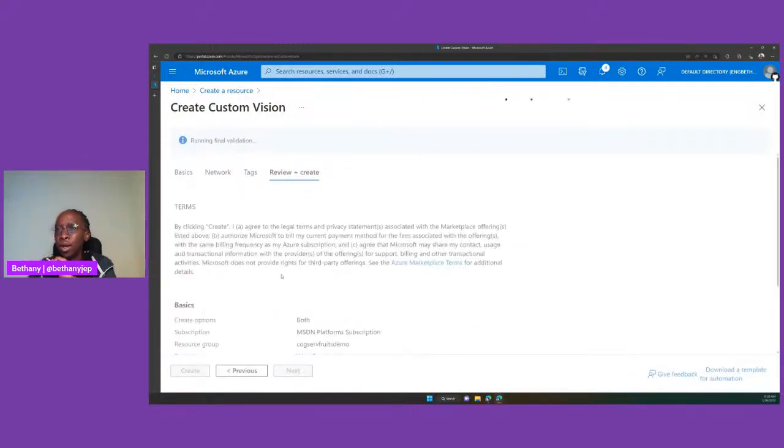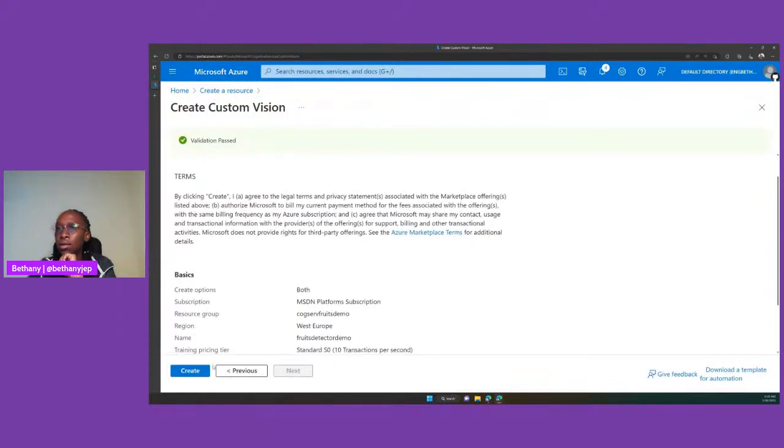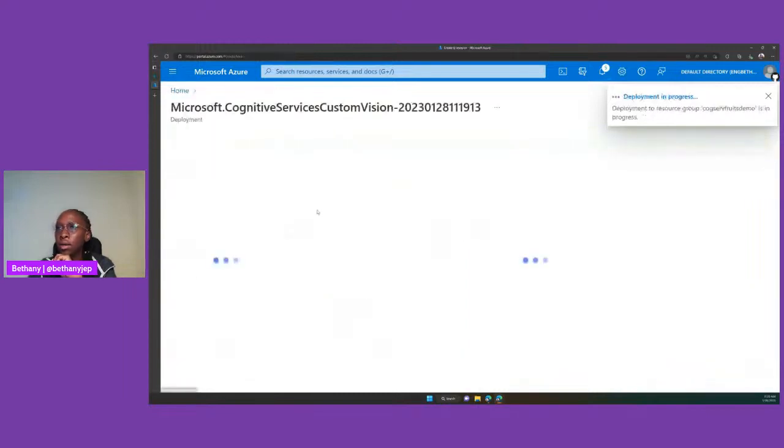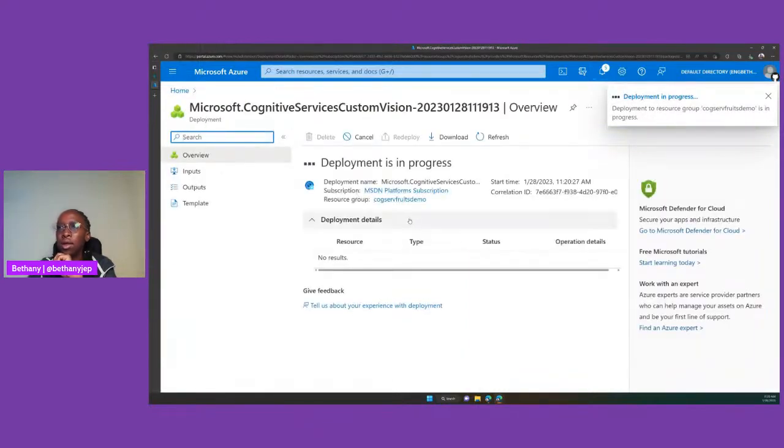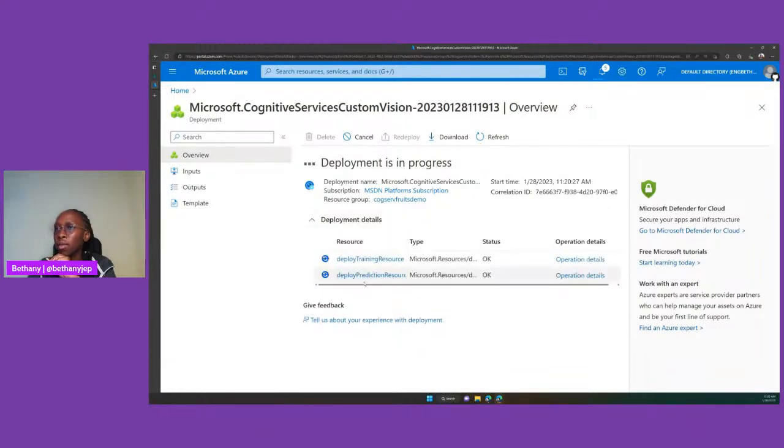You don't have to do anything else. So once the validation is passed, just go ahead and create a resource. It will take a few seconds for the resource to deploy. And then while it's deploying, you can just wait for it to deploy, and then I'll go to the next bit.